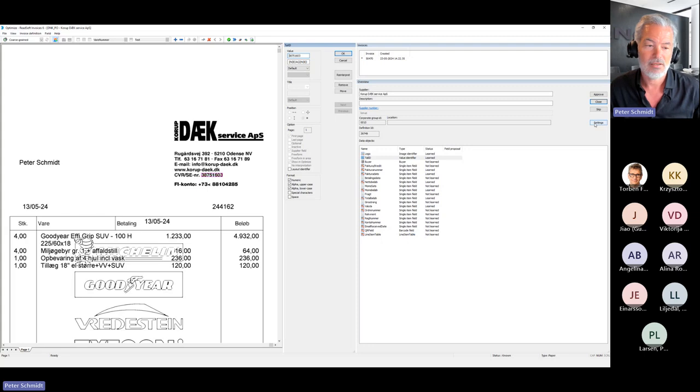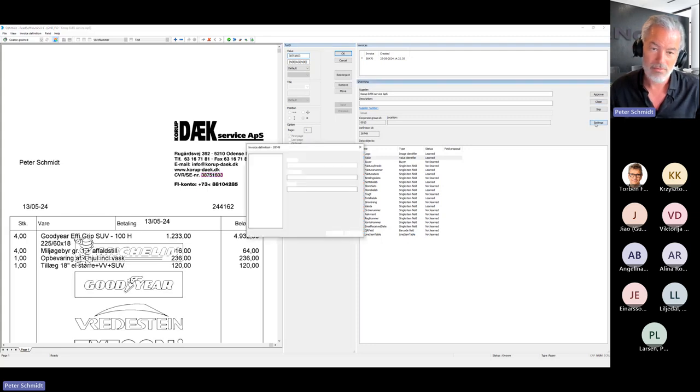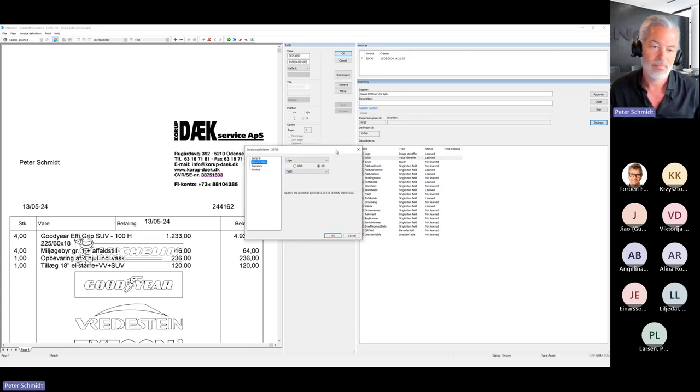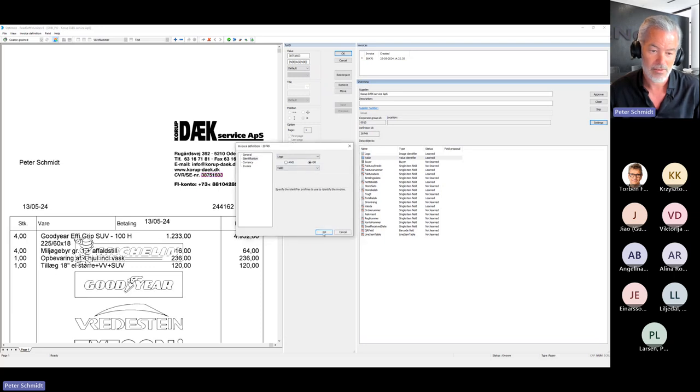And the way the identification works in Readsoft is that it is searching for a logo or a TAL ID or VAT ID. It only needs one of them. If you were to select "and", if you need both the logo and the VAT number, then it's very important that both of these are learned. Otherwise, it will fail to identify it.